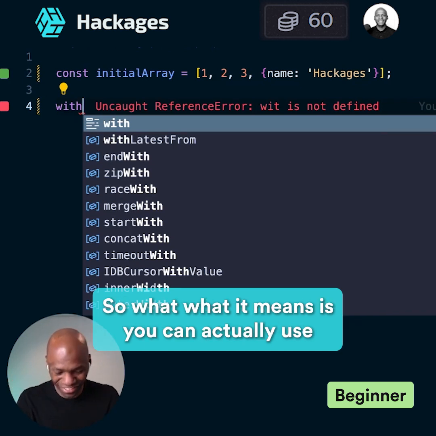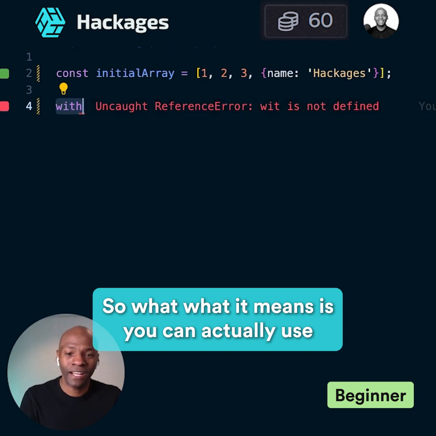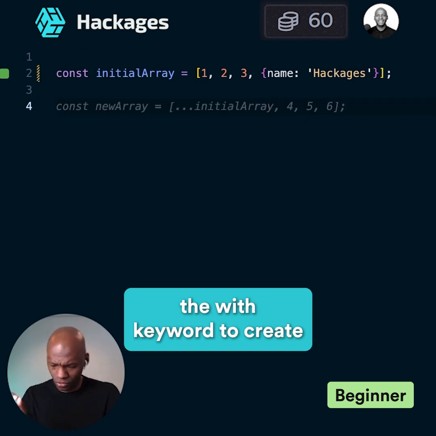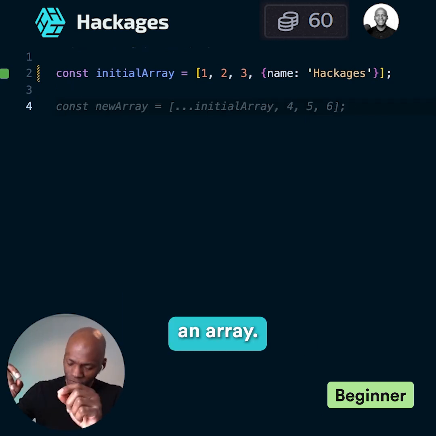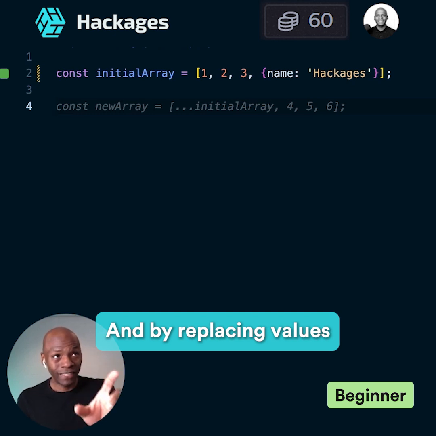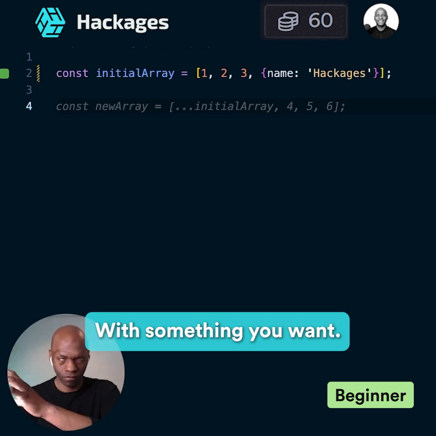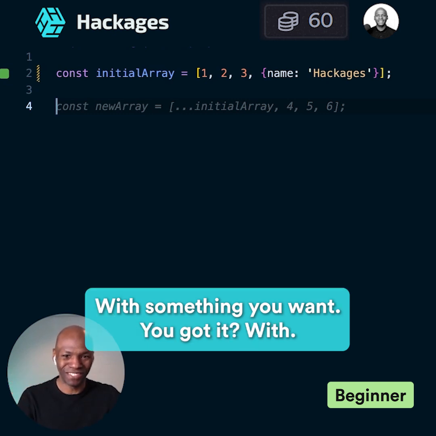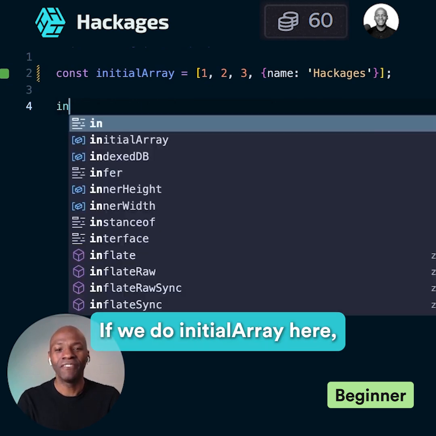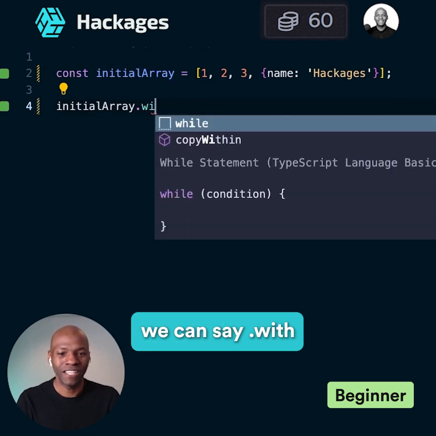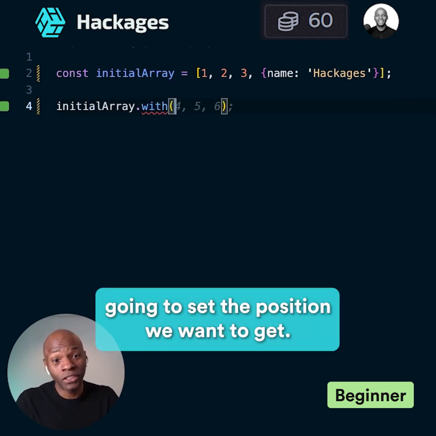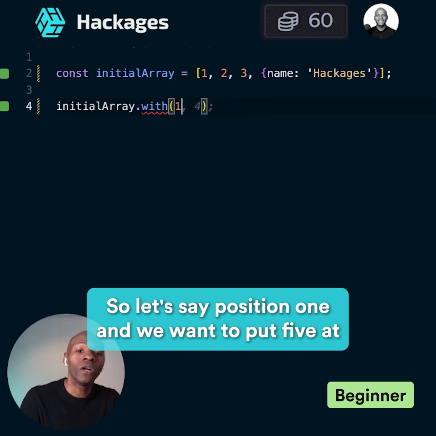I just didn't. What it means is you can use the with keyword to create an array by replacing values from the previous array with something you want. You got it? With. So let's do that. If we do initial array here, we can say with. In that with, we're just going to set the position we want to change. So let's say position 1, and we want to put 5 at position 1.